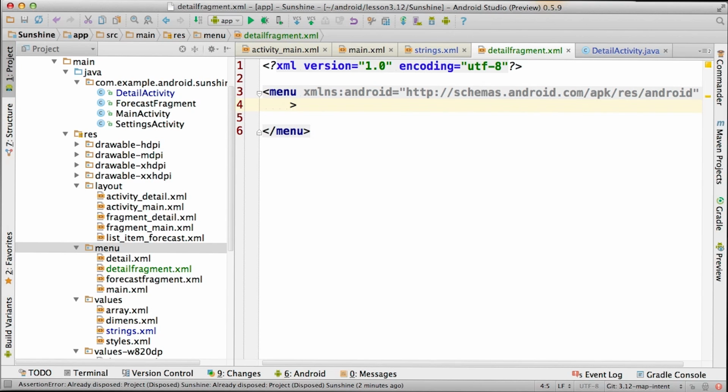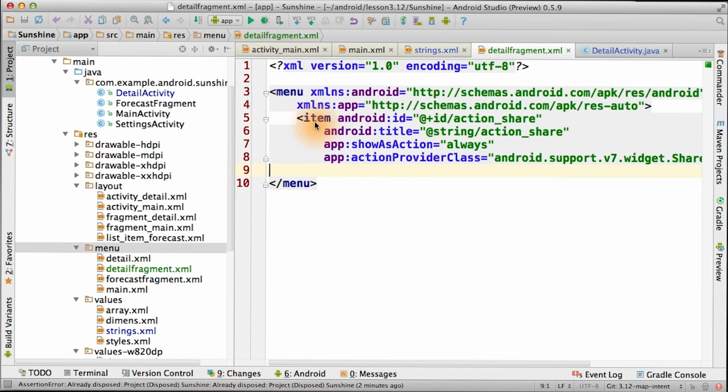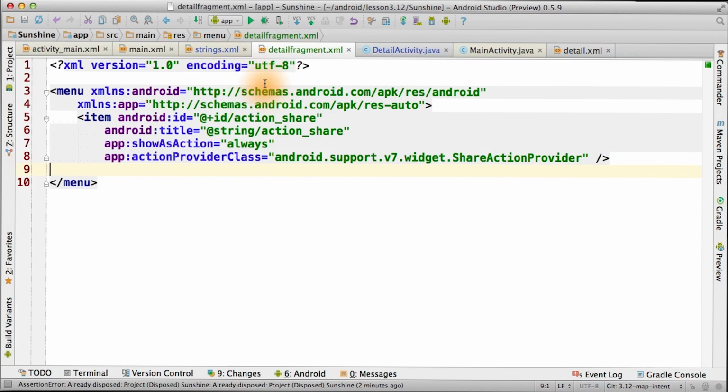We'll start by adding the namespace used by the Android support library for its widget XML. Finally, we add the actual item. This menu item contains the string that we just added from the strings file. It's always shown as an action, so it appears on the action bar. And its action provider class is the share action provider from the Android support library.